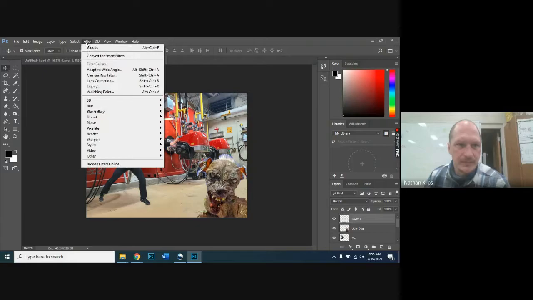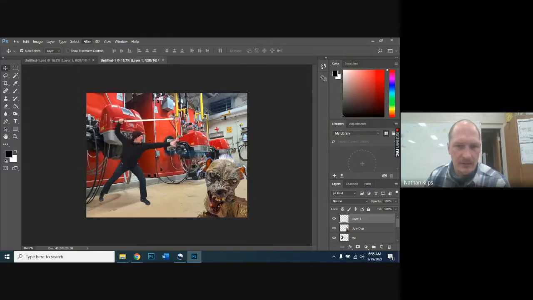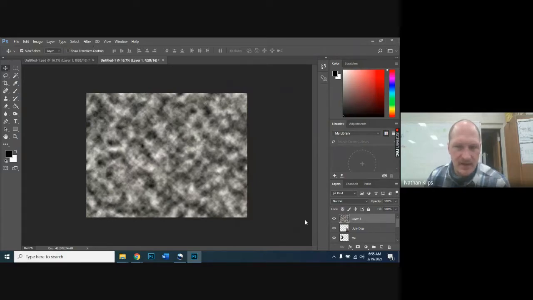Then I'm going to go to filter, down to render, then click on clouds. So this fills up that whole layer with these clouds. Photoshop offers different types of clouds. So once you start the clouds, you can select different clouds.